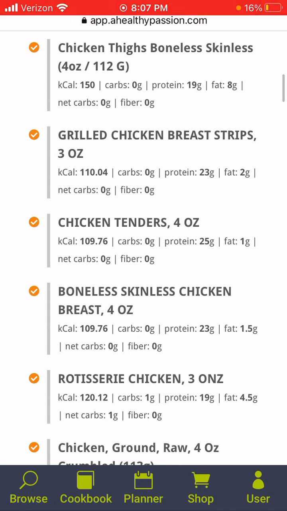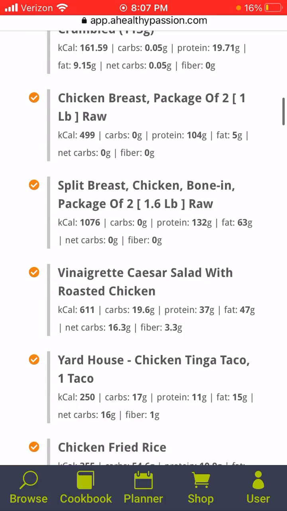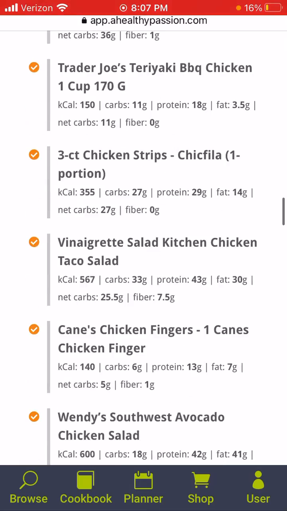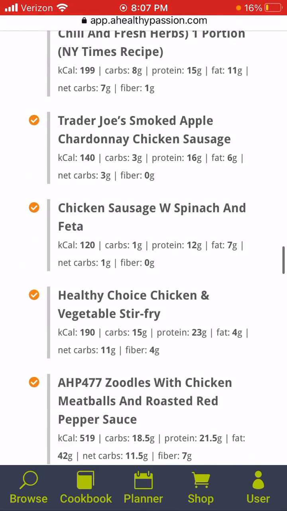So say, for example, I'm having grilled chicken breasts. Obviously, typing in chicken would work, chicken tenders, rotisserie chicken, all the things. Now, if you scroll down a little bit further, I'll scroll down a lot further.